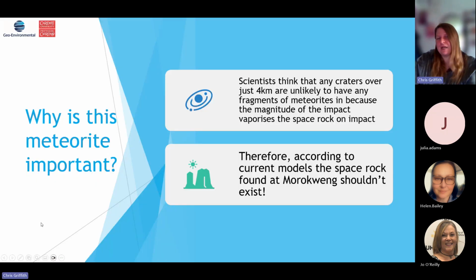So why is this meteorite important? As I mentioned before, scientists think that any large space rock that hits the Earth should completely vaporize on impact. There should be nothing left, because it hits with such force, such pressure, and such heat that it just vaporizes instantly. And this impact crater is 160 kilometers wide. Therefore, we weren't really expecting to find any space rock, because we thought we wouldn't find anything in any crater that was over 4 kilometers wide. But we did, and that means that we can study it, and it's a very exciting piece of rock, because it's the only thing like it in the entire world.